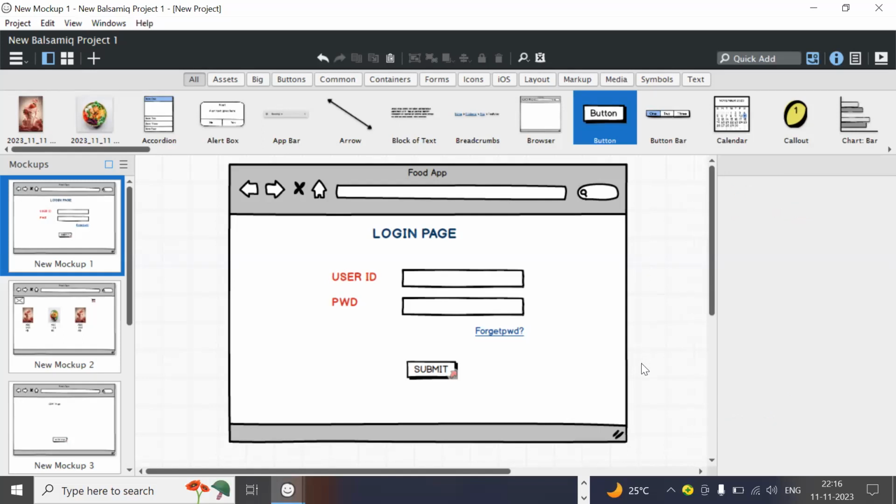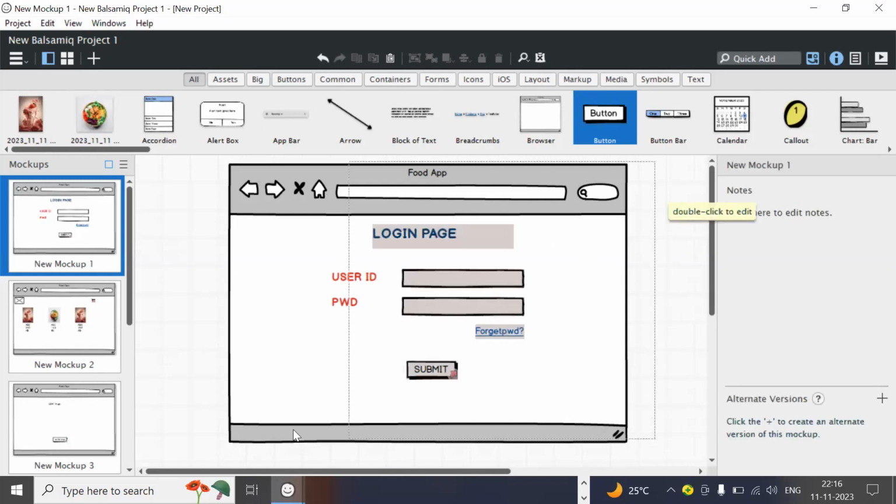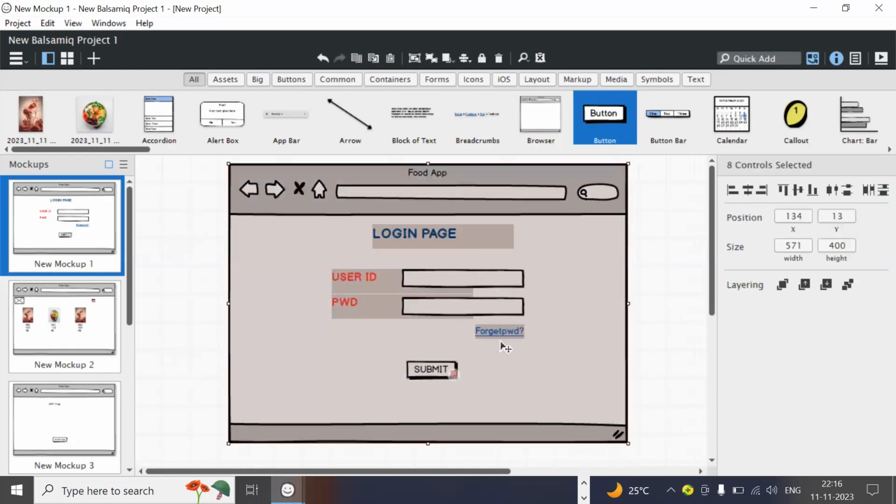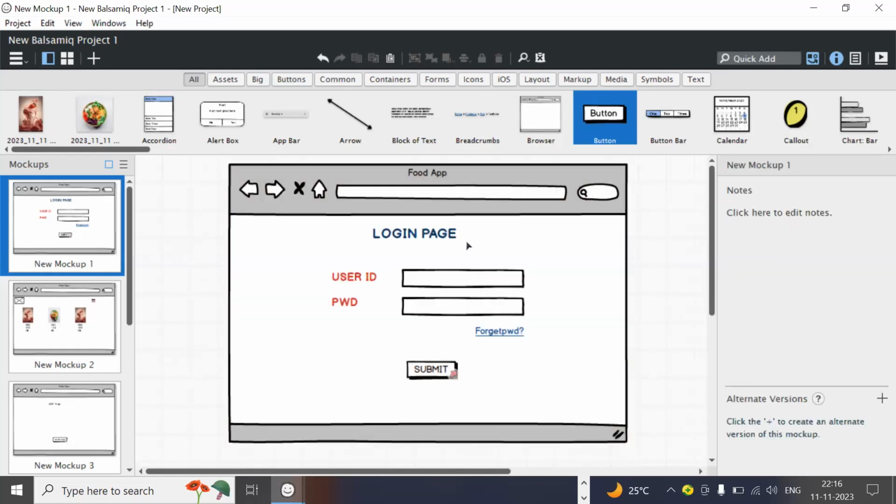Once the screens and pages are approved, you say, sir, for your client, this is the login page for your application, is it okay or not? If they approve and agree with this, it is finalized and it will move to prototyping. For this purpose, we are using this tool, the Balsamiq tool.